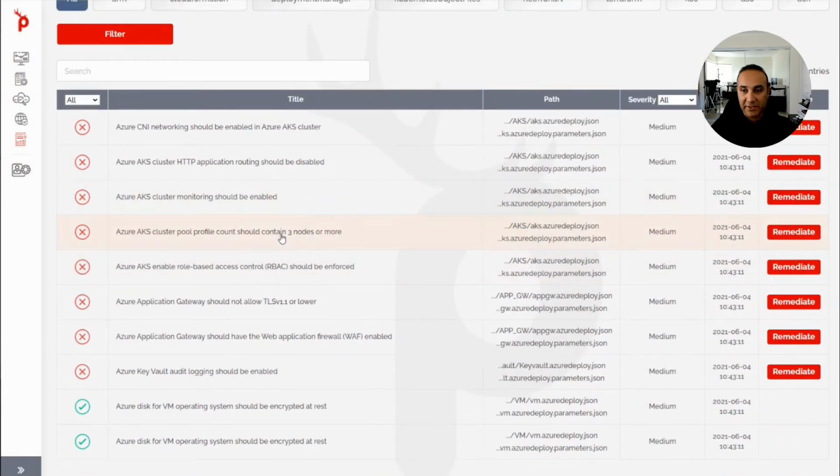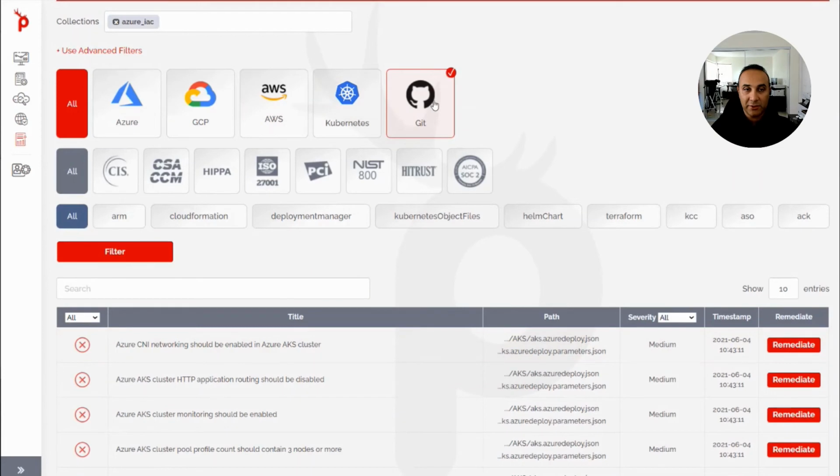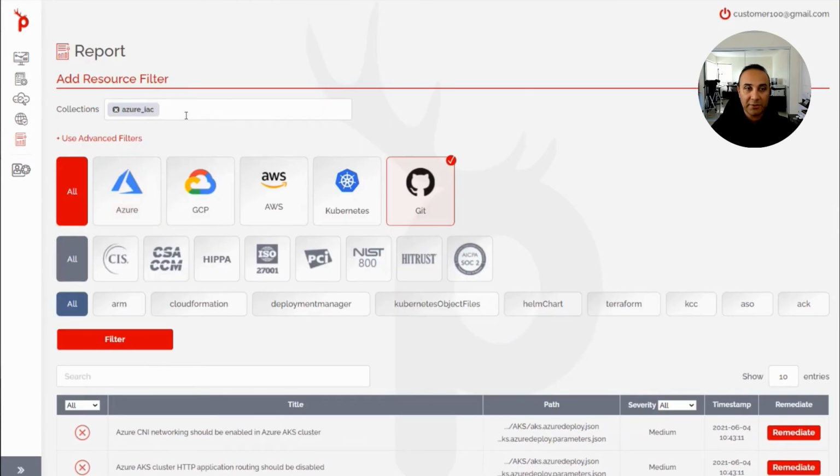You see all the test results available in the list, and this is related to the Git, but it's the same for the cloud live resources and also for the Kubernetes environment. For example, let's say I want to see the result of the Azure. I can select the Azure filter and see the result for the Azure Live Resources. There are other options available.